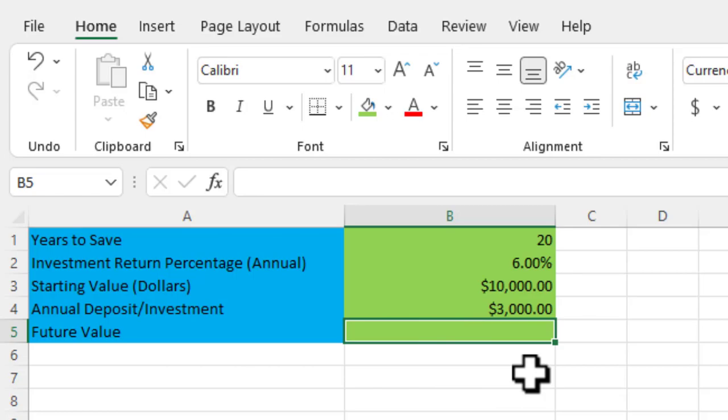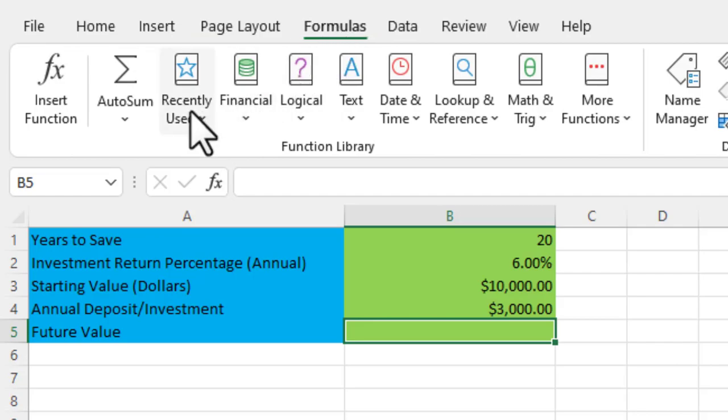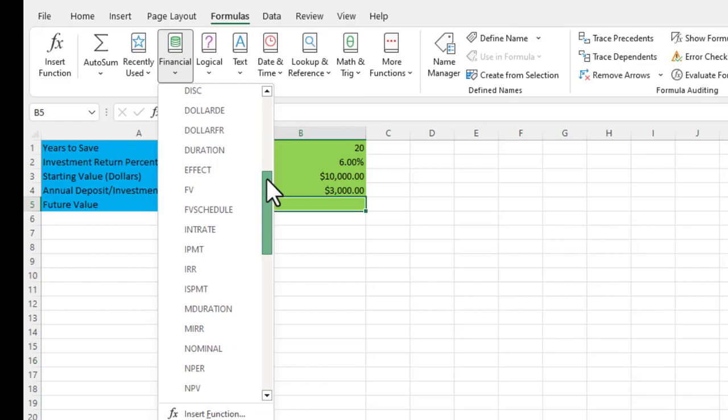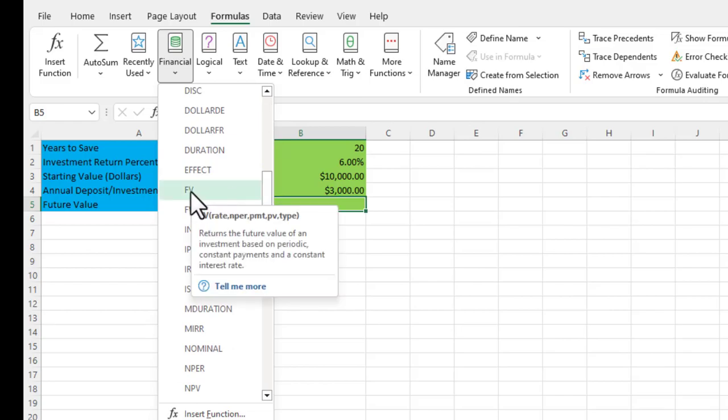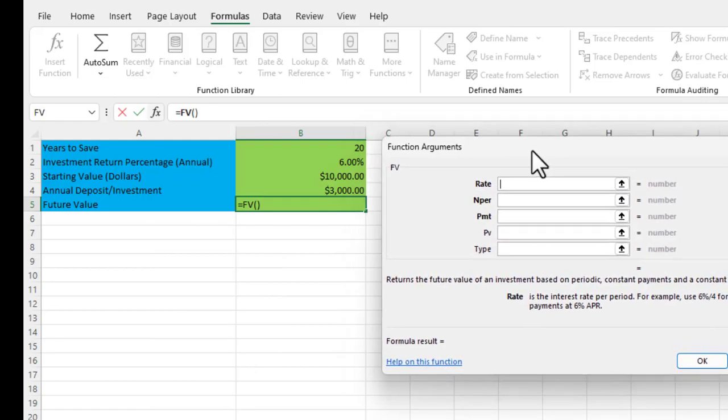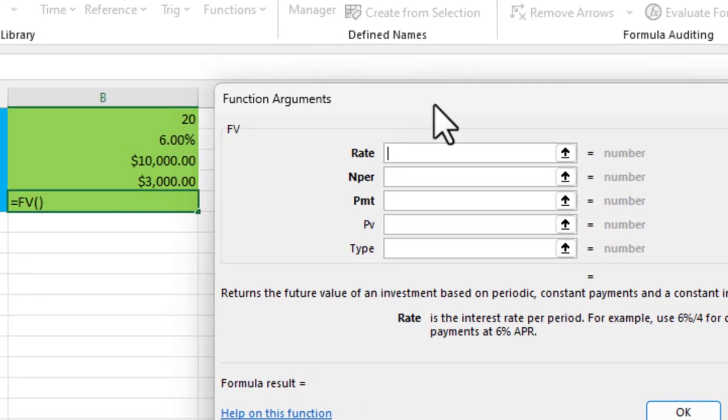How we do that is we use the future value function or formula within Excel. And you can access that one of 2 ways. I'm going to go ahead and show you by going under the formulas menu here. I'm going to go to financial. I'm going to scroll down for future value, or in this case, it's summarized to FV. And you'll get this nice menu here, right, which makes it easy to fill in.